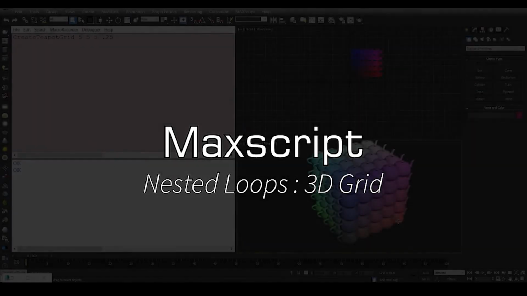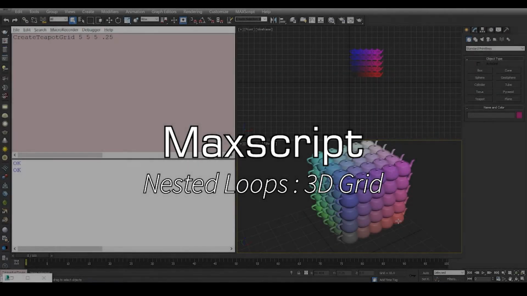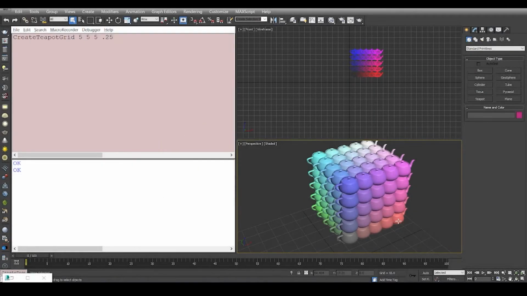Hey guys, welcome to another video in the series of Maxscripting, and in this video we are going to take a look at how we can create a 3D grid. In the previous videos we saw how we could create objects in one axis, which is the x-axis. In the second video we saw how we could create objects in the x and y axis, and in this video we are going to see how we can create objects in x, y and z axis.